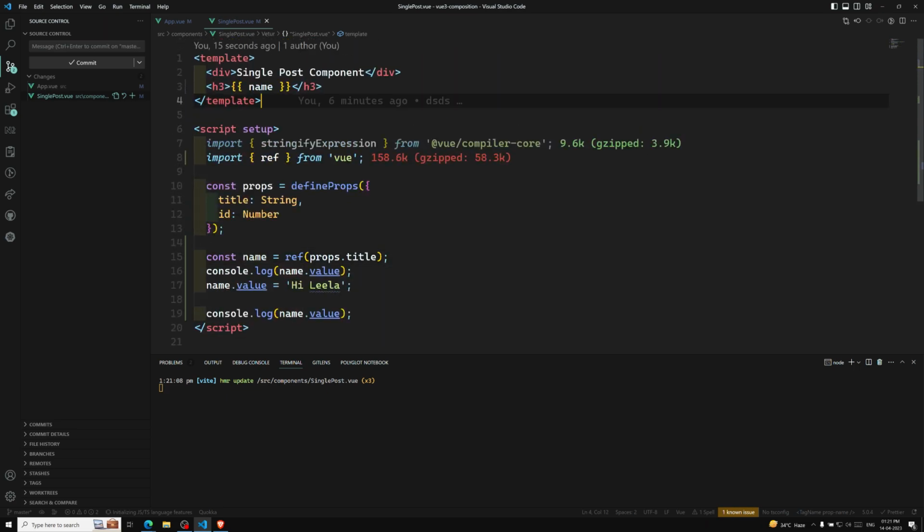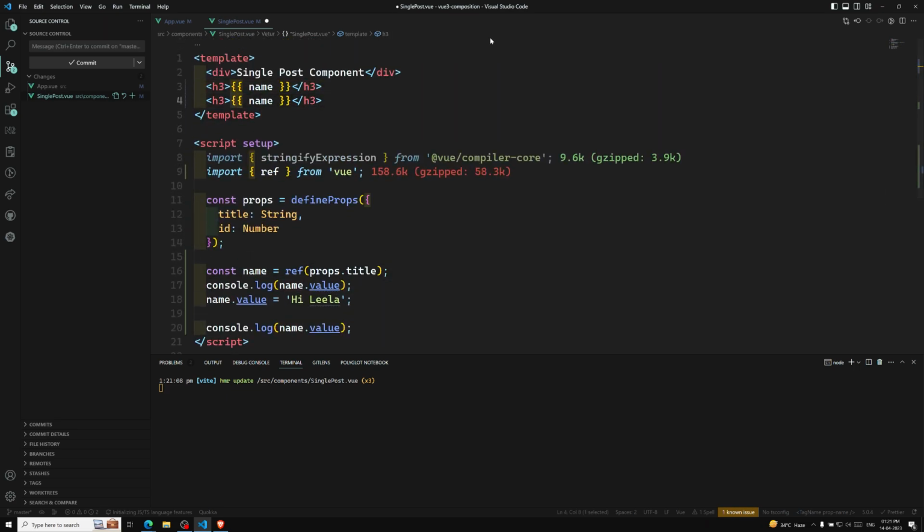Here if I try to see the props value, I will show you the props value is title, right? So the title will not change. Here it will be as it is only.